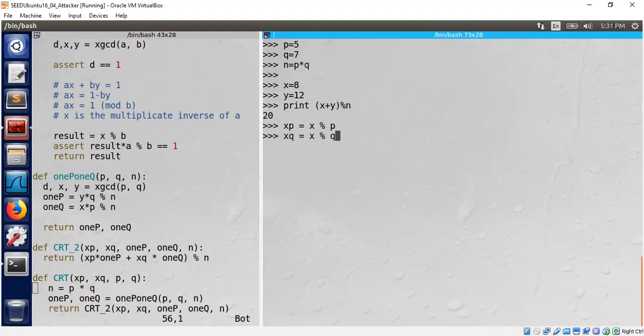Okay, 8 mod 7 is 1. So we can print and see for ourselves this is the case. Okay, XP and XQ, right? So 3, 1, as I explained. So let's do the same for Y also, right? YP is equal to Y mod P and Y mod Q.